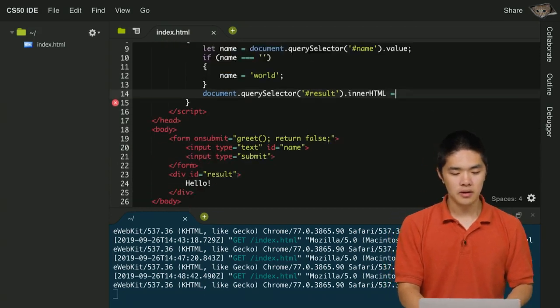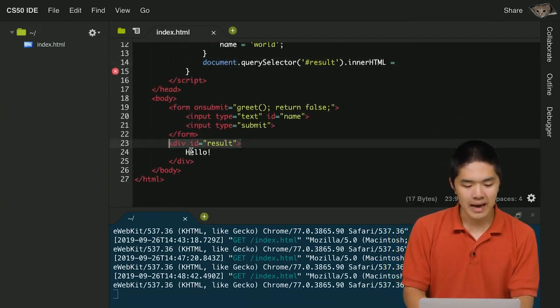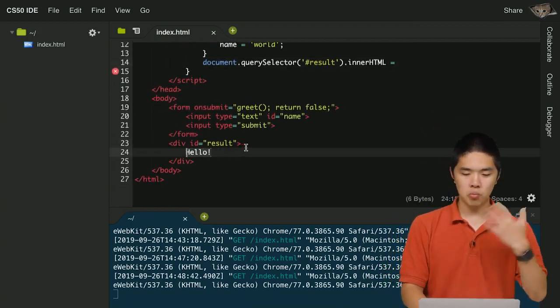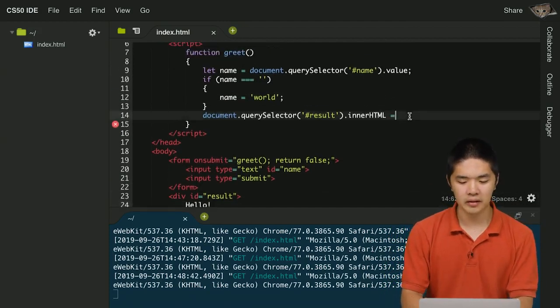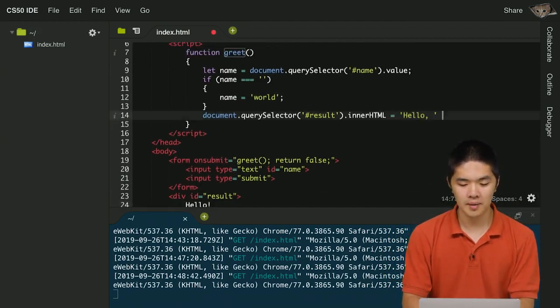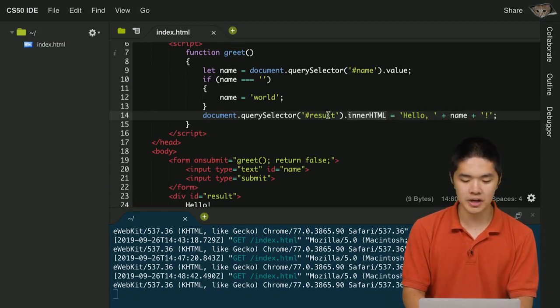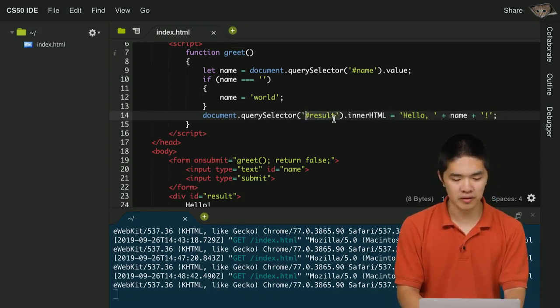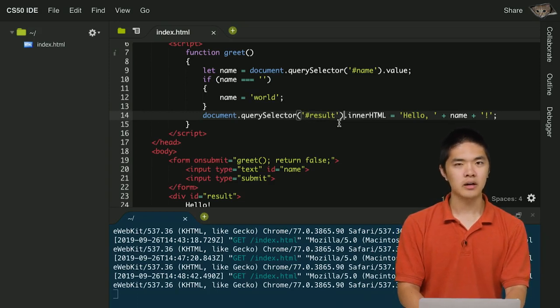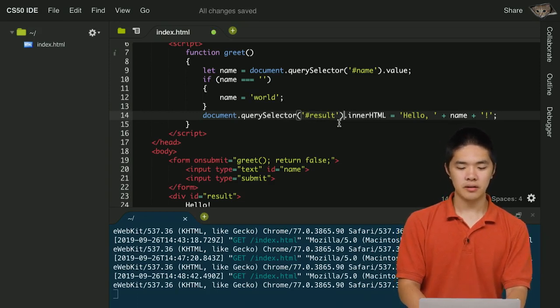So I'm getting the HTML element whose ID is result, and I can set the inner HTML equal to whatever I want. And in this case, I'll set it equal to hello, comma, and then the name, and then an exclamation point. So I'm saying hello to whoever the name is, and replacing the inner HTML of the div whose ID is result using this line here on line 14. Let's give it a try.